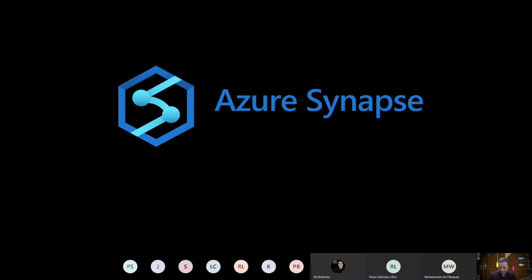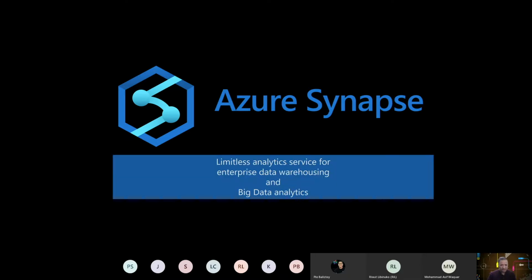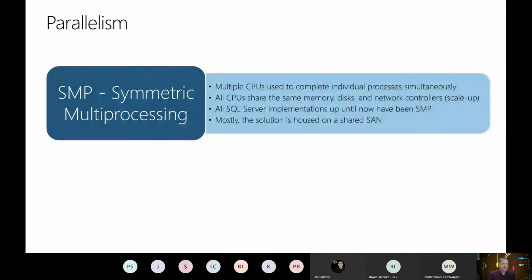about Azure Synapse. What is Synapse? Previously, Synapse was called SQL Data Warehouse, and it is defined as a limitless analytics service for enterprise data warehousing and big data analytics. So we have so many jargons or keywords here. Let's try to decipher them one by one.